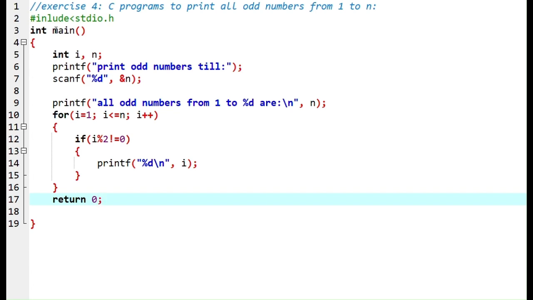This is our C program to print all the odd numbers from 1 to n. I need to define the integers i and n. I need to tell the user to give me a value of n to know from where to where I need to print the odd numbers. And I use the for loop with the if statement to find the odd number and to print it. Here, if the number i modulo 2 is not equal to 0, I need to print this number because it's an odd number.